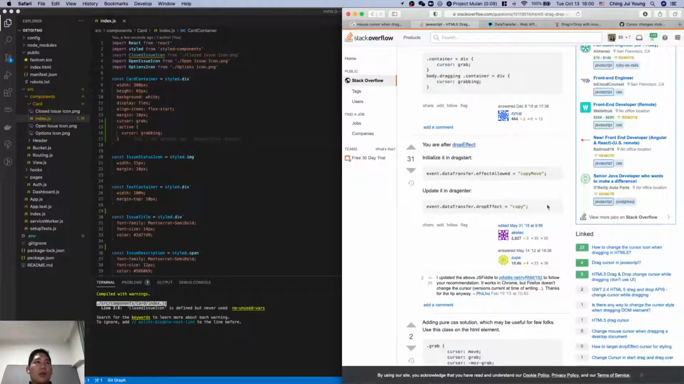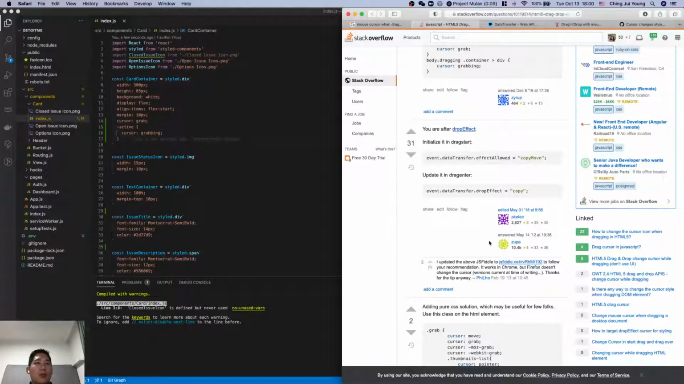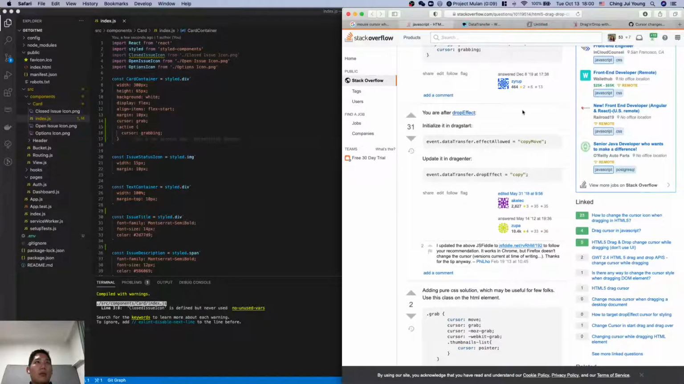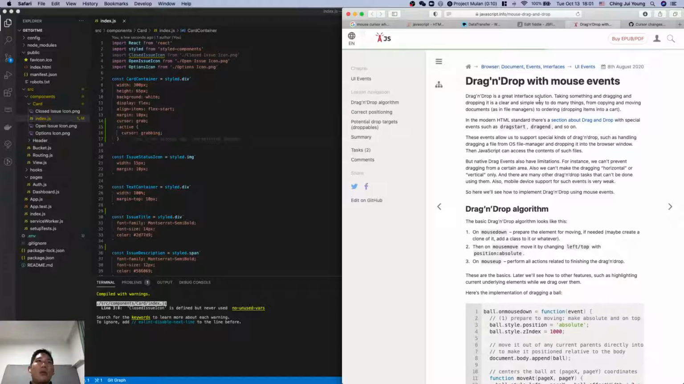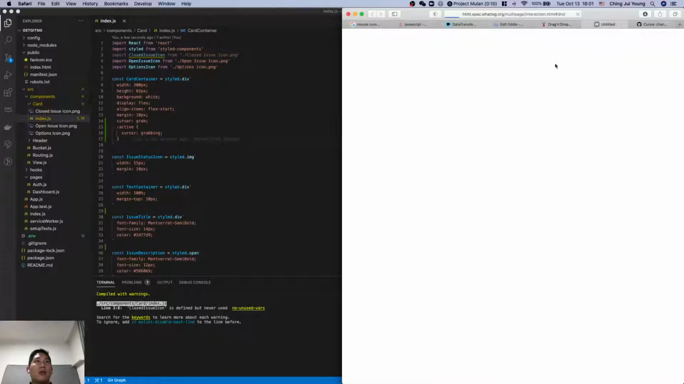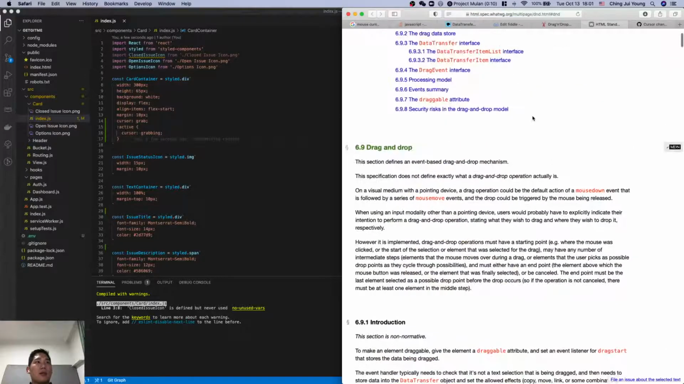So actually, event.changeEffectAllowed. Click and drag enter. Drag and drop mouse. Okay, great. There's a section about drag with special events: drag start, drag end. Maybe we need to see what these guys say.